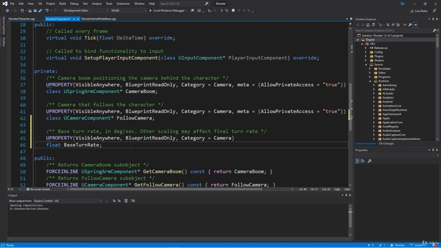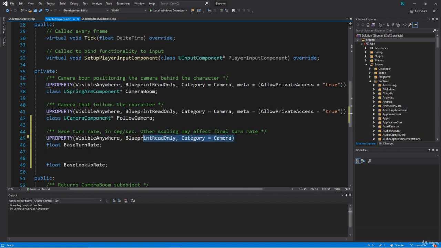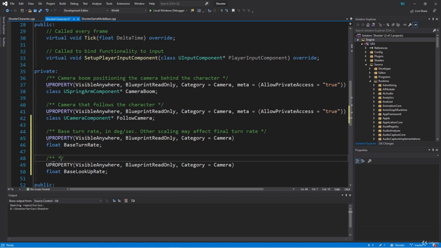So just like base turn rate, we also want a base lookup rate. So this will be a float as well. Base lookup rate. I want this to have the same UPROPERTY specifiers as base turn rate. And for the comment, let's say base look up / down rate in degrees per second. And then again, other scaling may affect final turn rate.